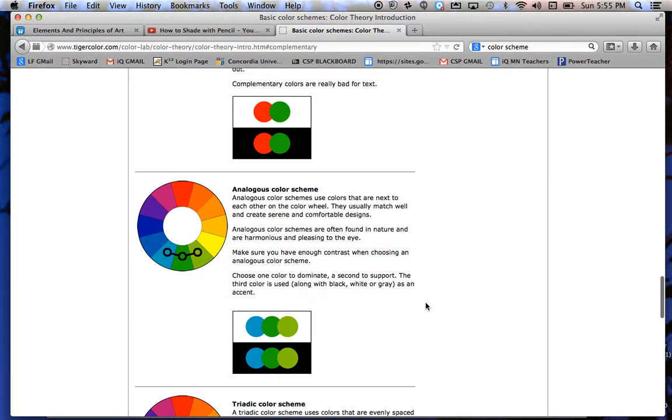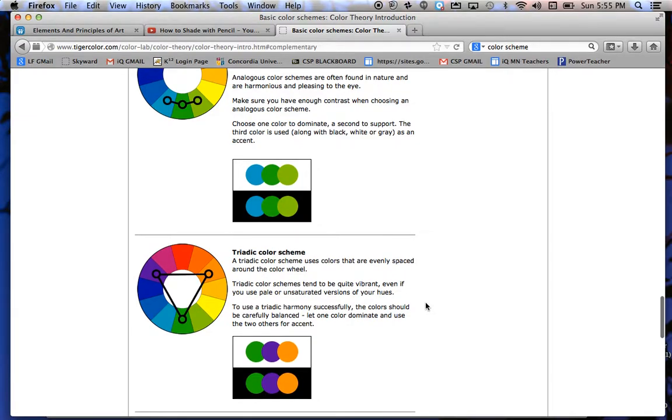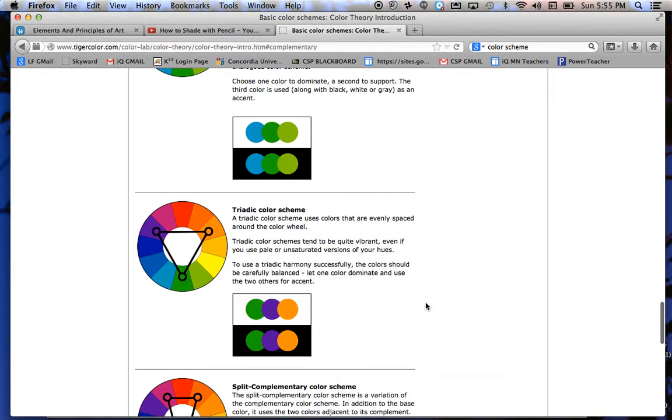Then we have an analogous color scheme, and these are 3 to 5 colors that sit next to each other on the color wheel. I always call these buddy colors. So it might be, an example here is blue-green, green, and yellow-green. So they all have green in common. Then we have a triadic color scheme, but I'm going to skip down.